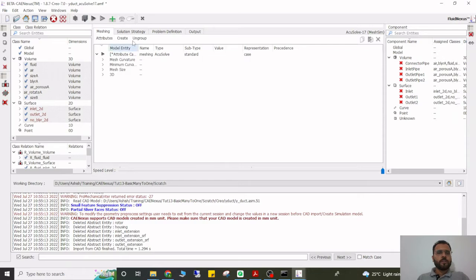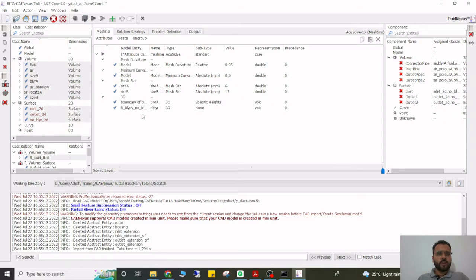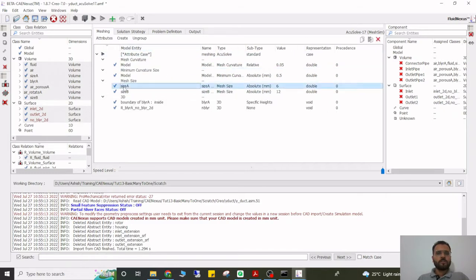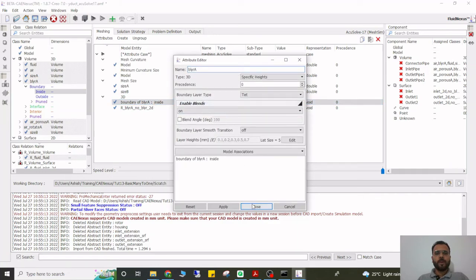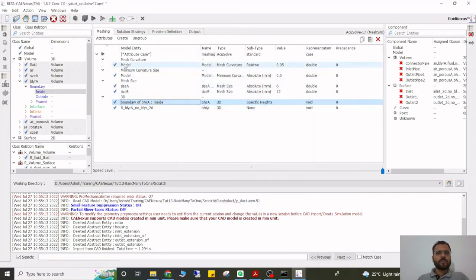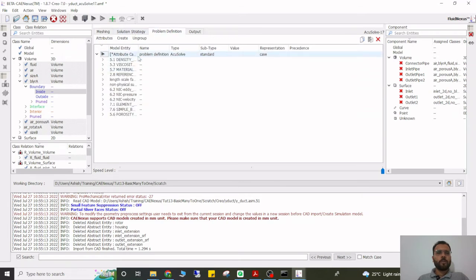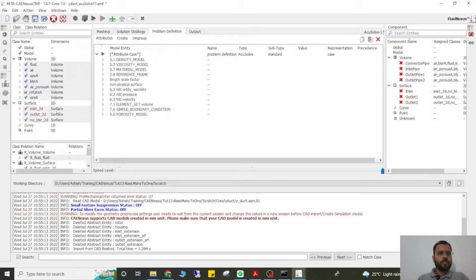abstract model process. So now check the meshing attributes or boundary layer attributes. On size A we have specified the 6 mm mesh size, on size B 12 mm. Then we have already set up the boundary layer attribute, minimum curvature, mesh curvature. Now go to the problem definition. Here you can see that some relations are already created: fluid inlet underscore 2D, fluid outlet underscore 2D, and BL wire A underscore no BL wire 2D. So these relations are already created.